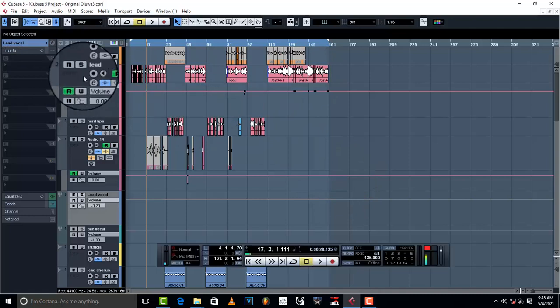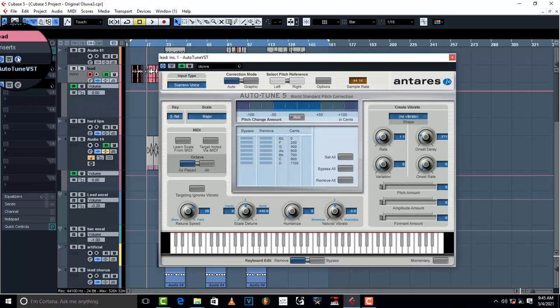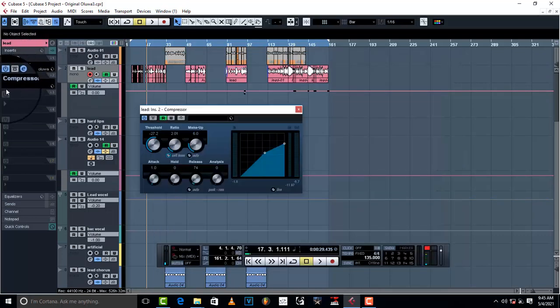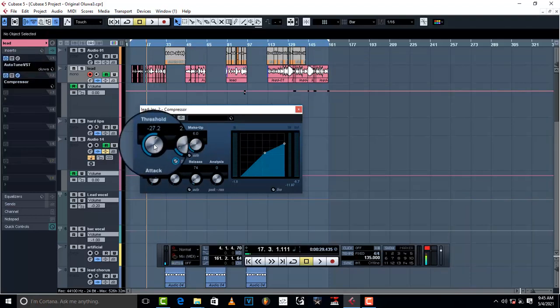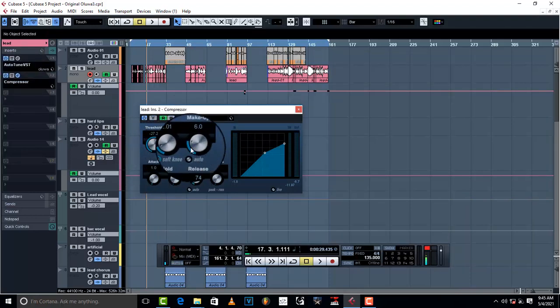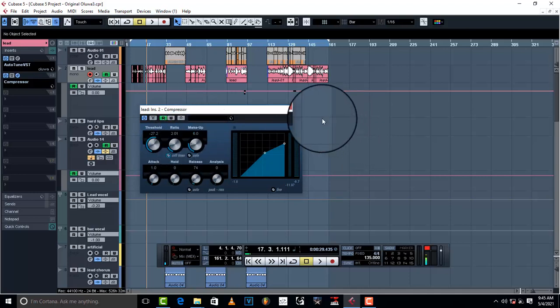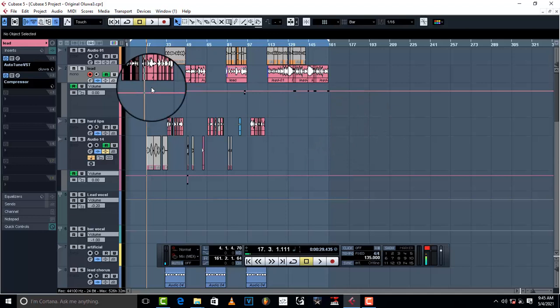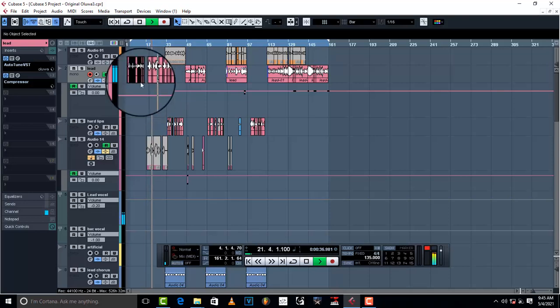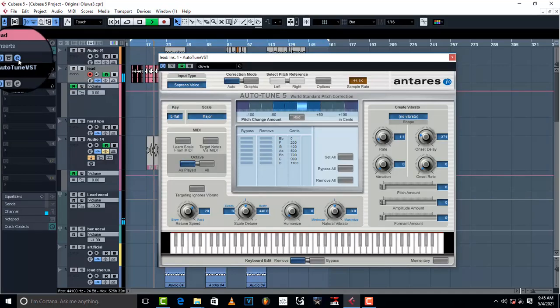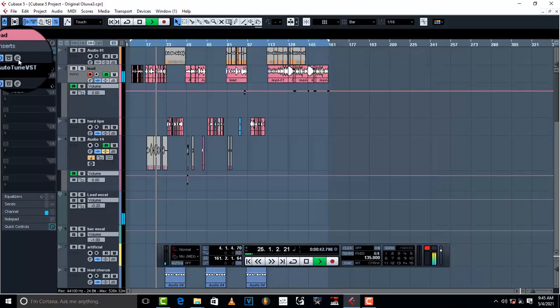So here we go. In this audio track, I've added my auto tune, and then I have a compressor, and my threshold is on 27.2, my ratio 2:1. This is my first compressor, and it sounds like this on the vocals. Literally, like, the vocals cannot even be heard.